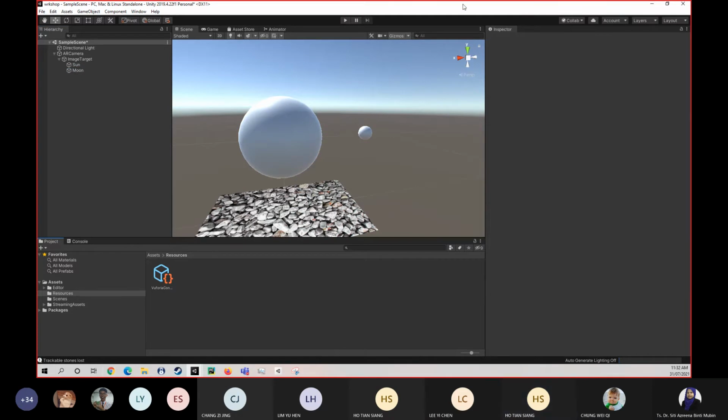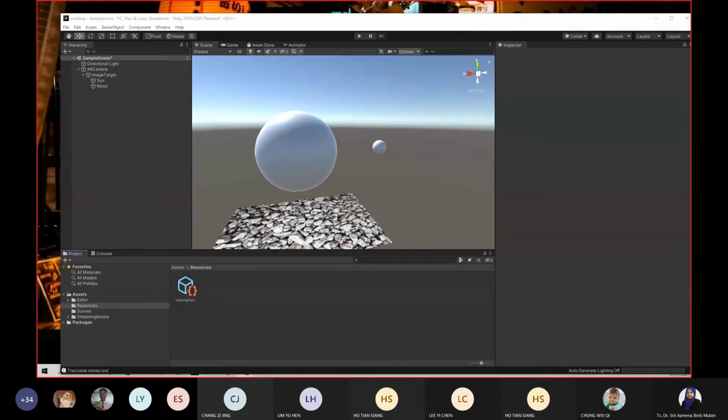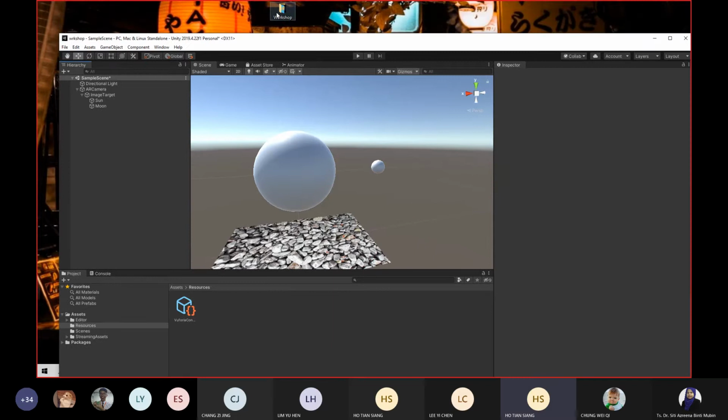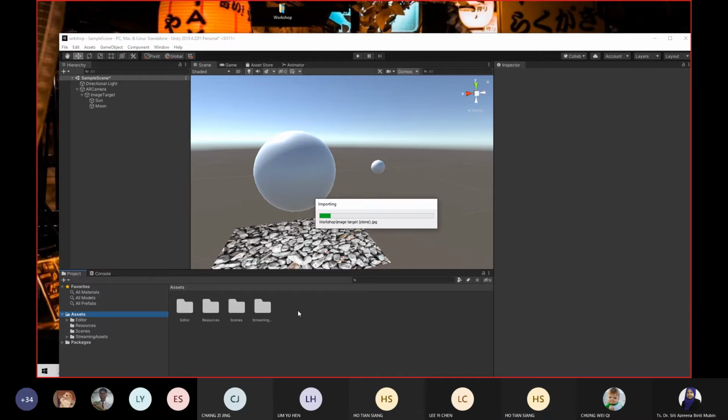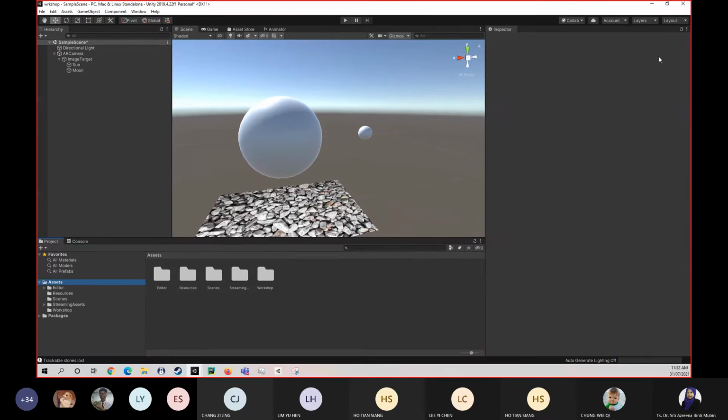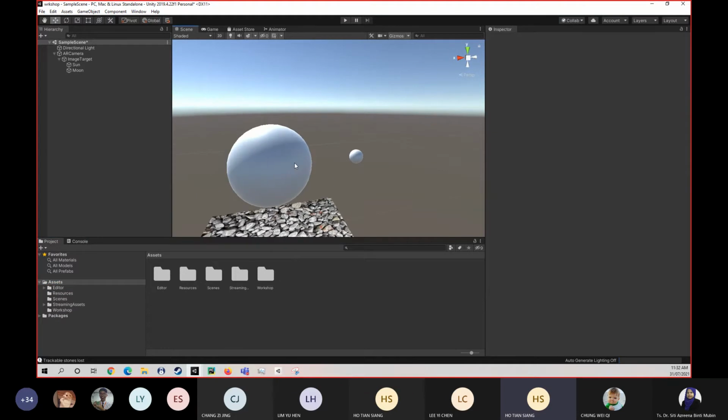And then remember the file I asked you to download from the workshop Teams. So this file, the workshop. Drag the file into your assets again. Okay, after you drag, you can see there's a workshop file here. And now of these two spheres, one is the sun and one is the moon. The sun and the moon are not in white color.